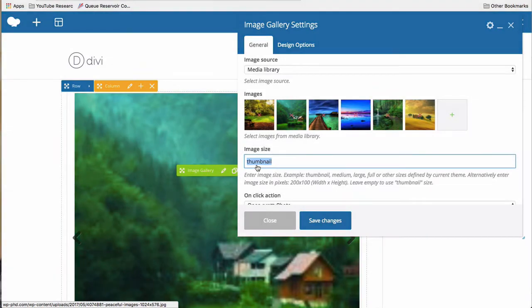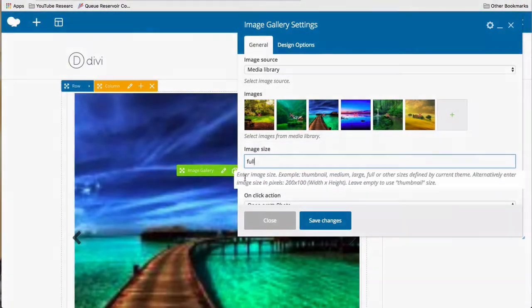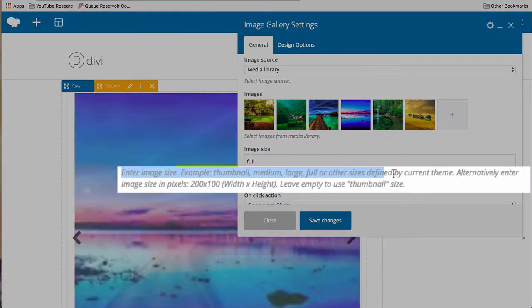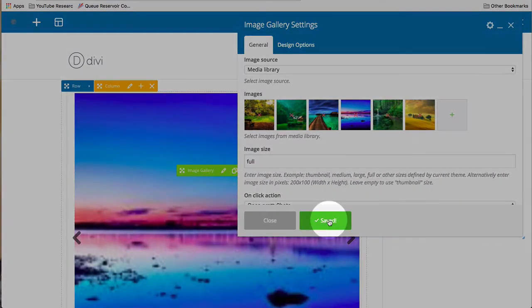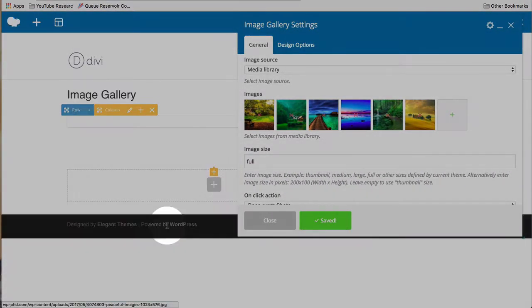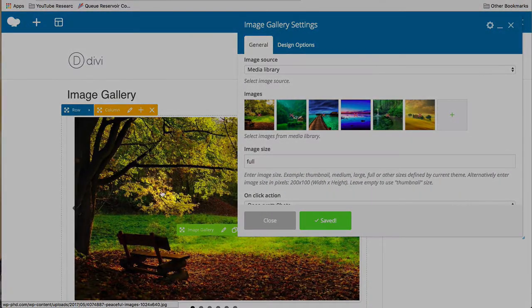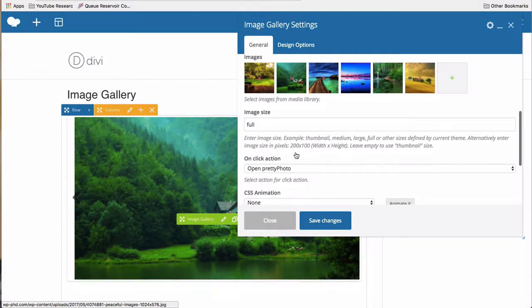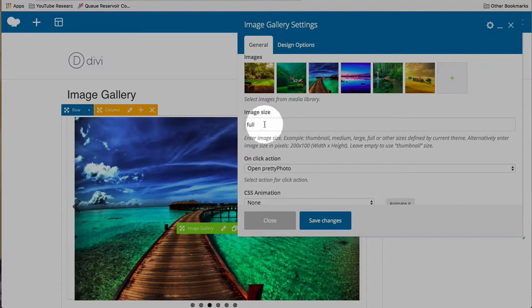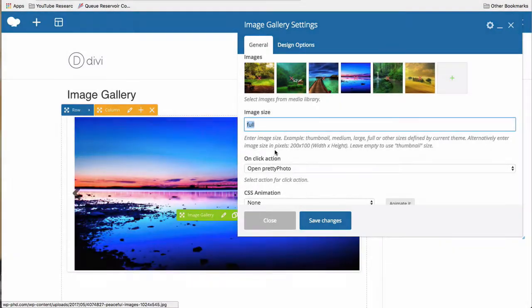If I change this to full, the image size options are listed right down below the field right here. If I change that to full, we see the images are much clearer. They're how they're supposed to be. And I'm going to show you a couple cases where you might want to switch what image size you want. You don't always want to use the full in every case.